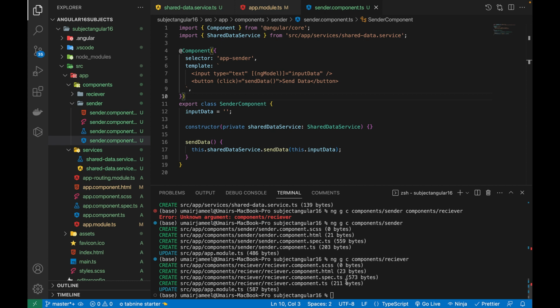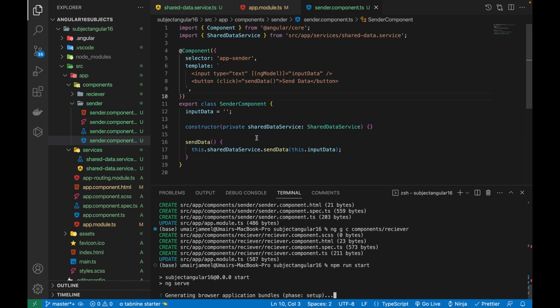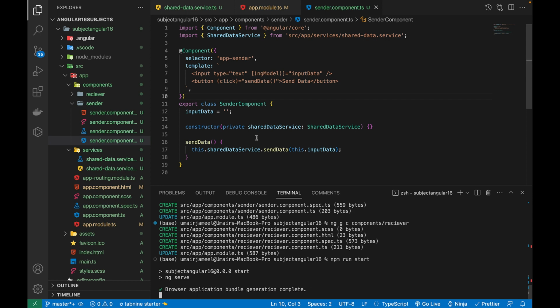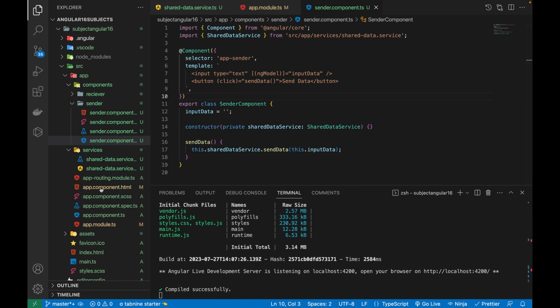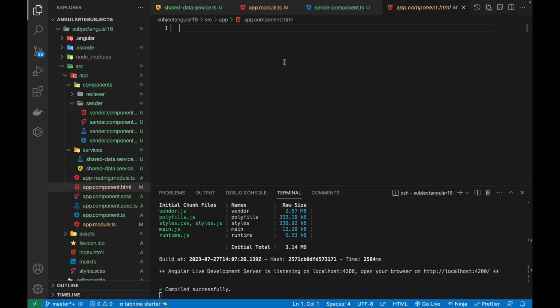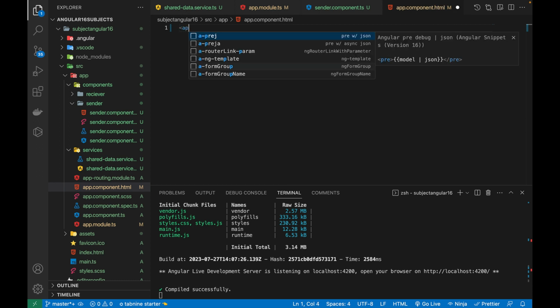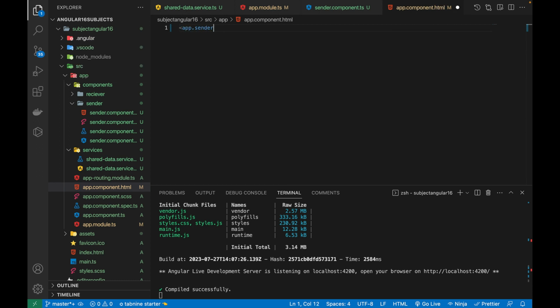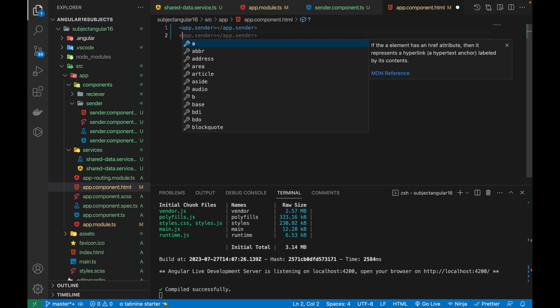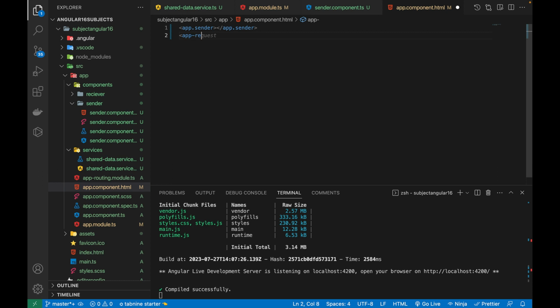Okay, so let's also run the project meanwhile, so we keep on looking at our UI if there are no errors in the code which we are writing. So there is no error. Let's go and let's refresh, and it should actually show the data, but we have not added its reference in this HTML file. That's why it is not showing the data over here. So first of all, let's add the app sender, and then we need to add the selector for the app receiver. So let's save it.